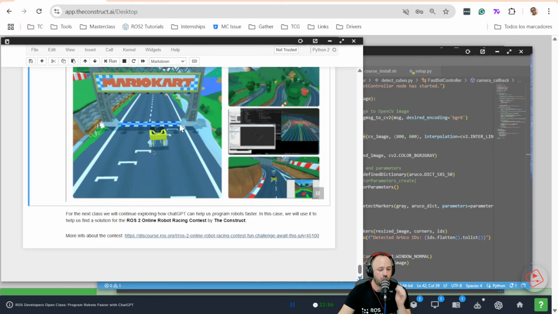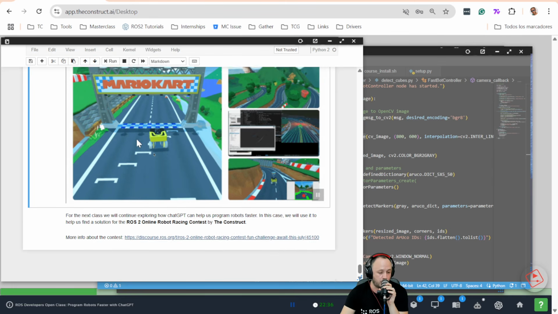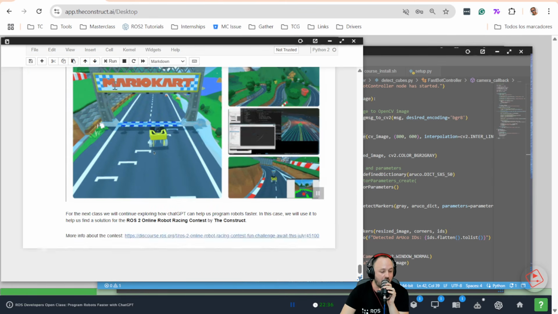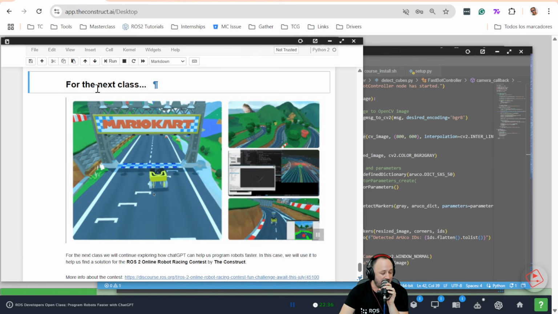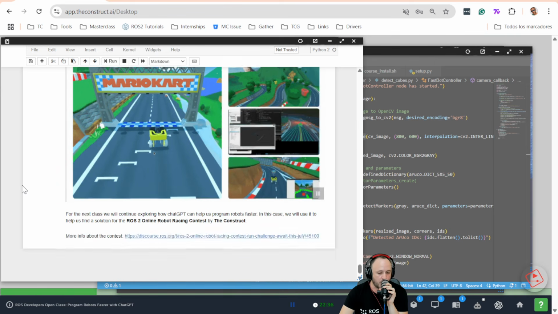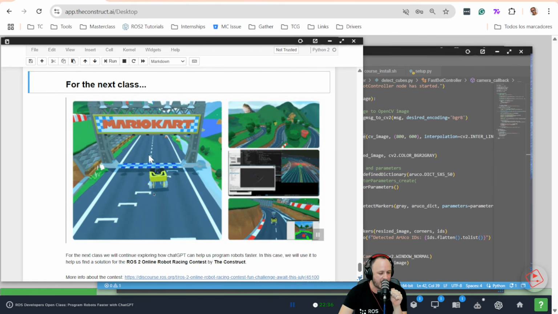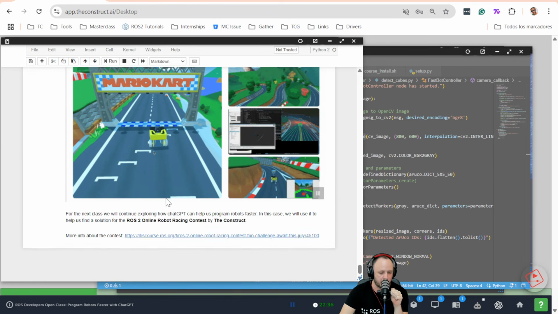Then what are we going to do next class? Next class, we are going to use ChatGPT in order to help us find a possible solution, so that the robot can complete a full lap of this Mario Kart circuit, yes? We are going to use some perception also, in this case, to detect the track and follow the track, okay? Using perception. But that is going to be for the next class.